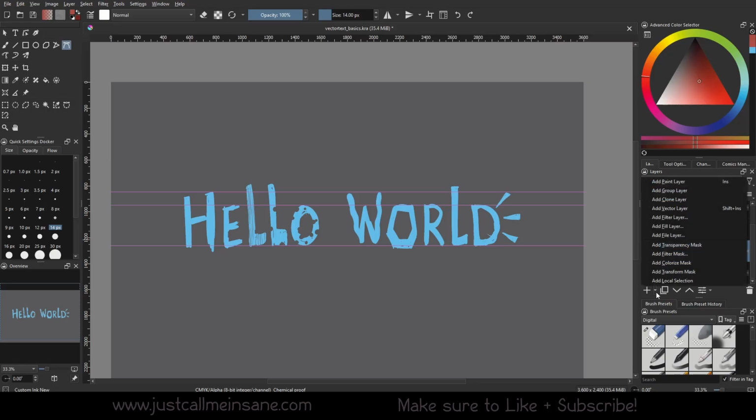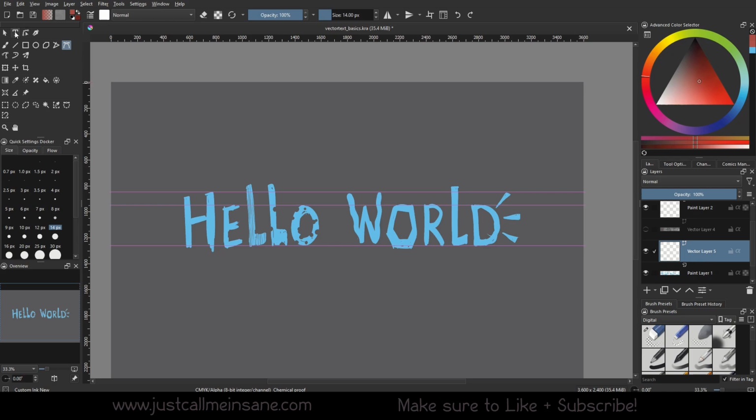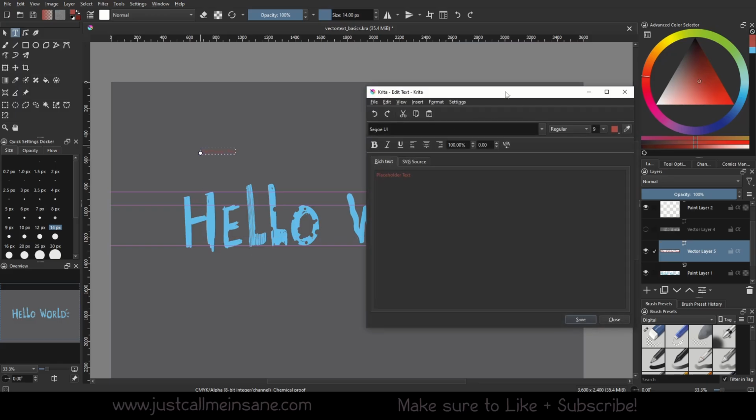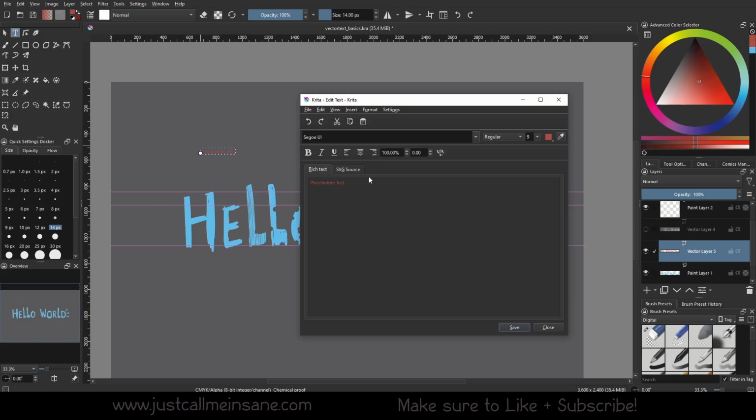Alright, before we move on to making your own custom letters, I'm going to show you a quick rundown of the text feature within Krita. We want to add our vector layer. We go up to the T here for the text and click and drag, it doesn't matter where. What's going to load is the edit text box window. I'm just going to put "hello world". I'm going to hit save, and you can see that it updates right here.